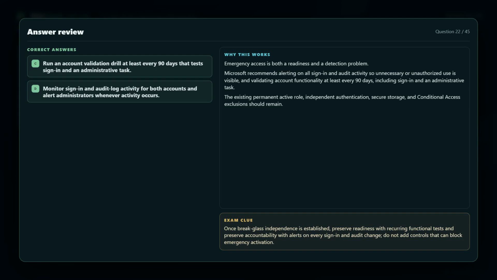The correct answers are D. Monitor sign-in and audit log activity for both accounts and alert administrators whenever activity occurs. And C. Run an account validation drill at least every 90 days that tests sign-in and an administrative task. Emergency access is both a readiness and a detection problem. Microsoft recommends alerting on all sign-in and audit activity, so unnecessary or unauthorized use is visible, and validating account functionality at least every 90 days, including sign-in and an administrative task. The existing permanent active role, independent authentication, secure storage, and conditional access exclusions should remain.